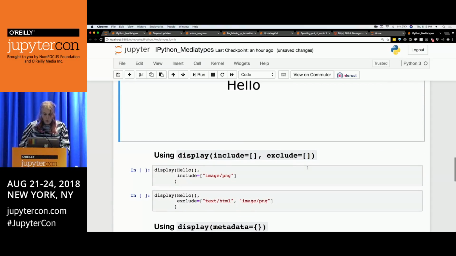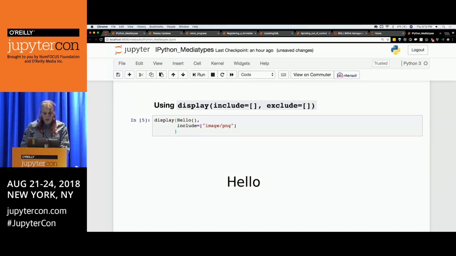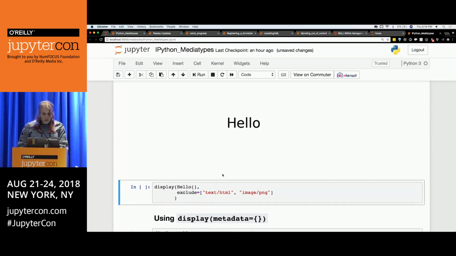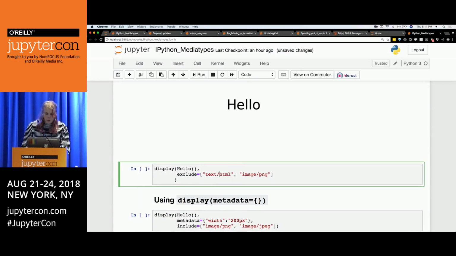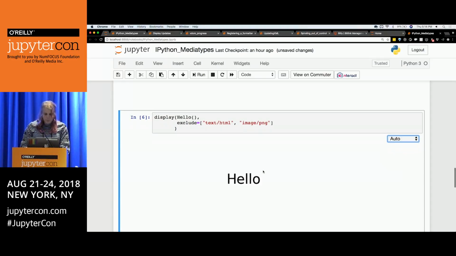Okay, so what else can you do with display? Well, you can include or exclude particular kinds of media types. So in this case, we're only including the image PNG. And in this case, we're excluding everything but the JPEG and plain text, keeping only those two because we're excluding everything else.